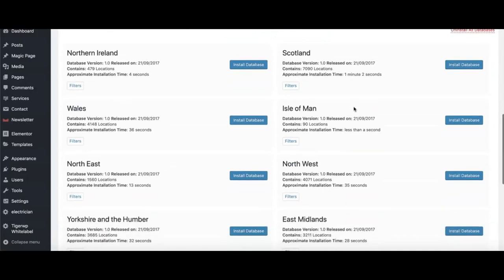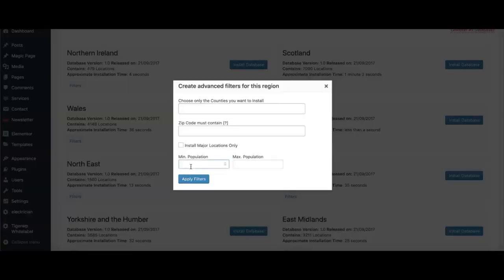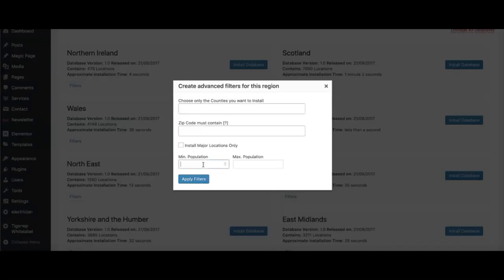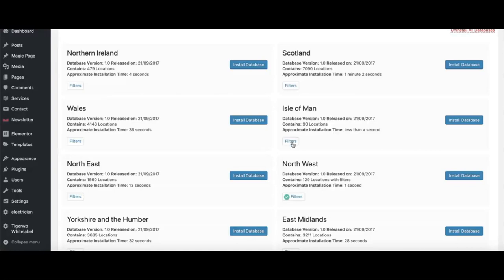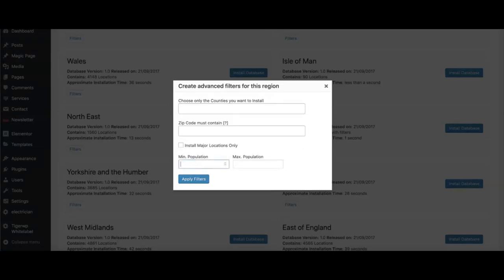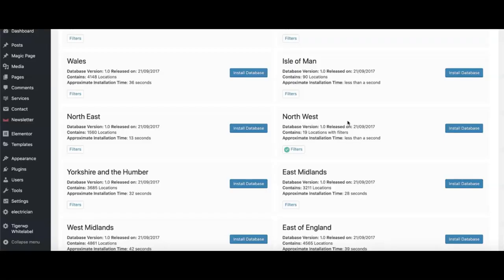Let's say we were going to do an auto electrician site with a radius of Manchester. First thing I'd do is go in and apply filters. We're in the northwest here, and you have a few options. You can apply filters based on population. You see we've got 4,071 locations in the northwest. If we apply the filters and go for a population of say 20,000 or above, click apply filters, you're going to see there's only, sorry, 129 locations. Now if we delete that and we just wanted the major cities, all the big ones, Manchester, Liverpool, Leeds, and click apply filters, as you can see there's only 19 major cities in the northwest UK.